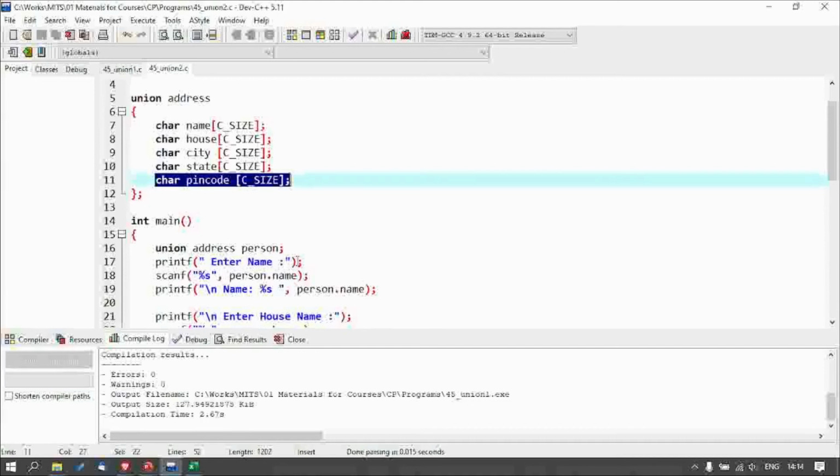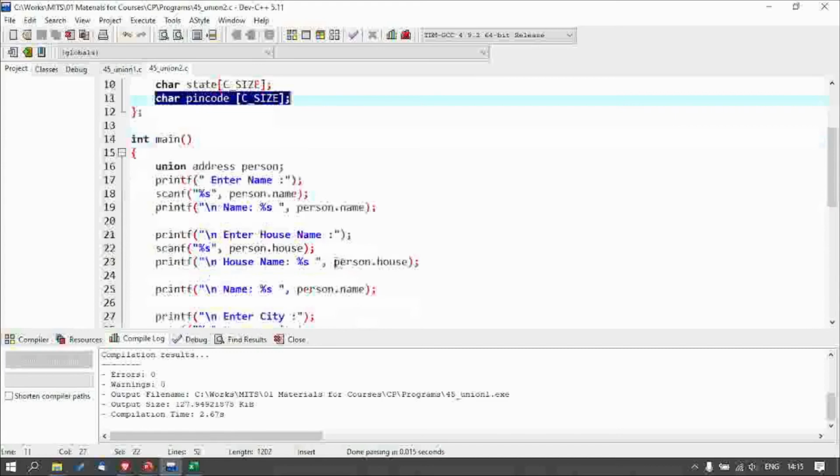Then printf, enter the name. We have to enter the name of the person. So it scans the value into person.name. Then we print the name that we have entered, that is person.name. Then we display the message to enter the house name. The name of the house should be entered. Then it scans the value into person.house. Then it prints the value of the house name that we have entered.